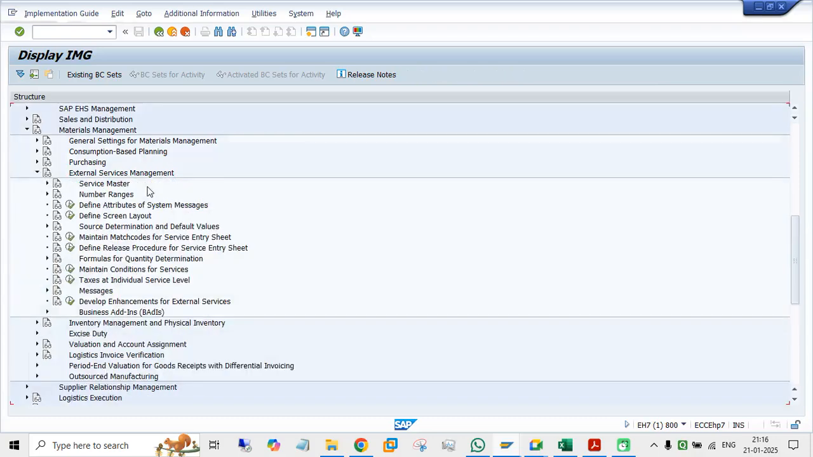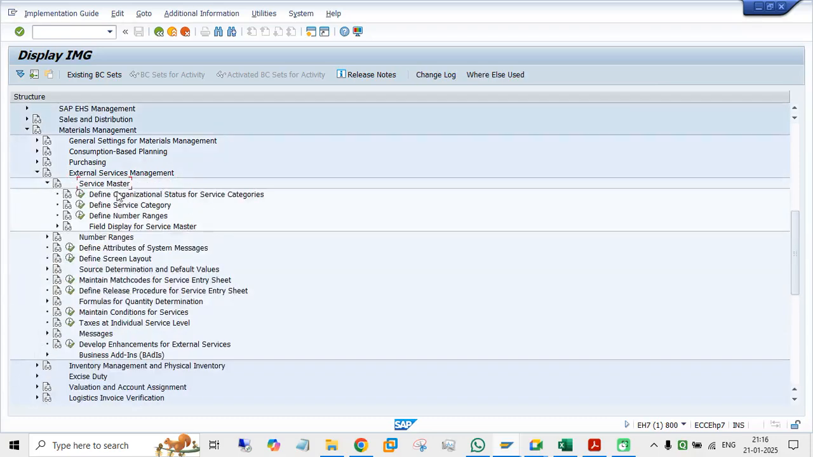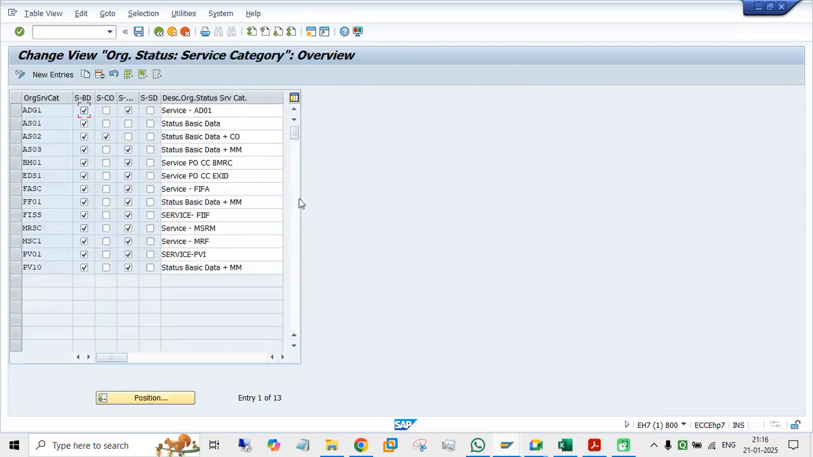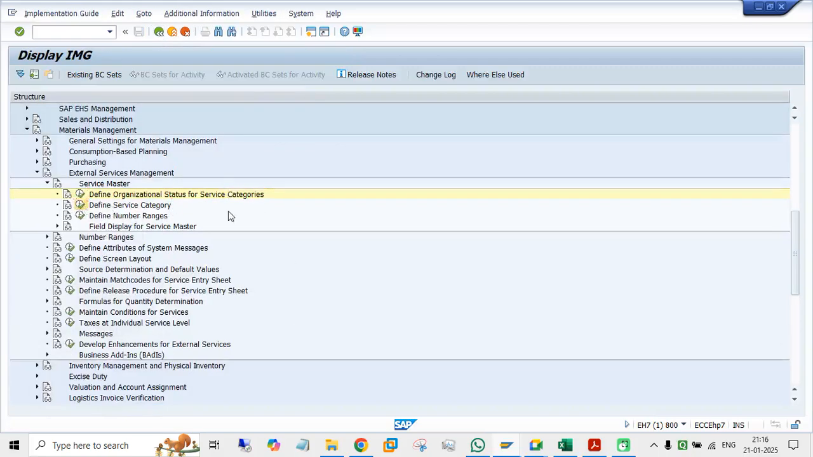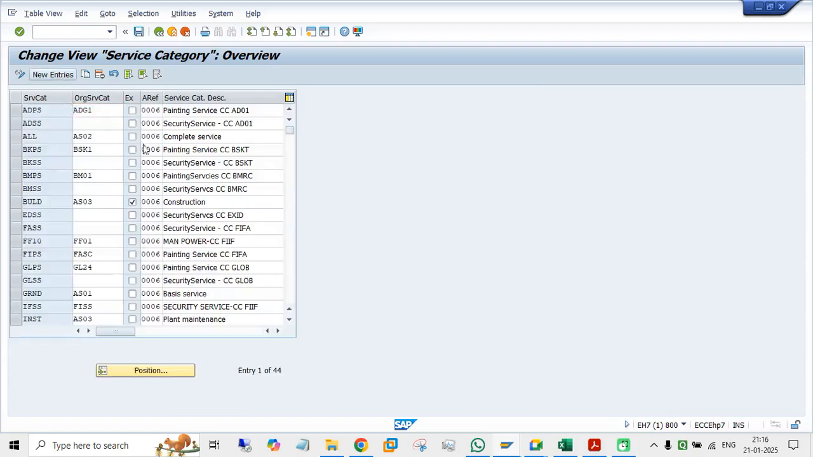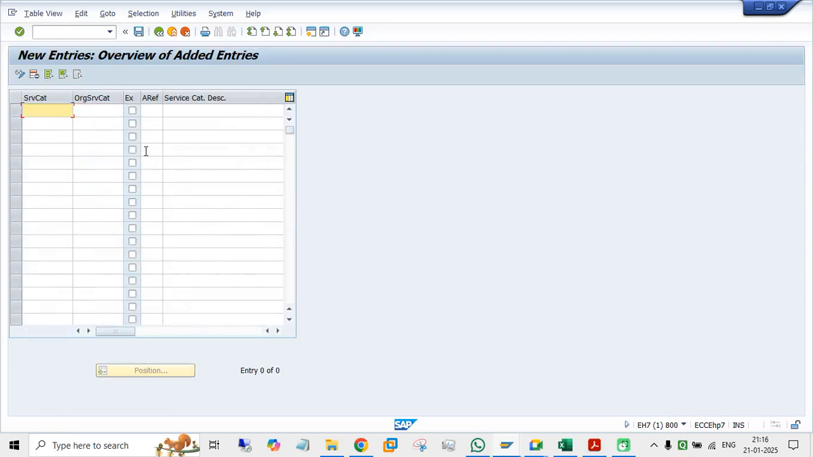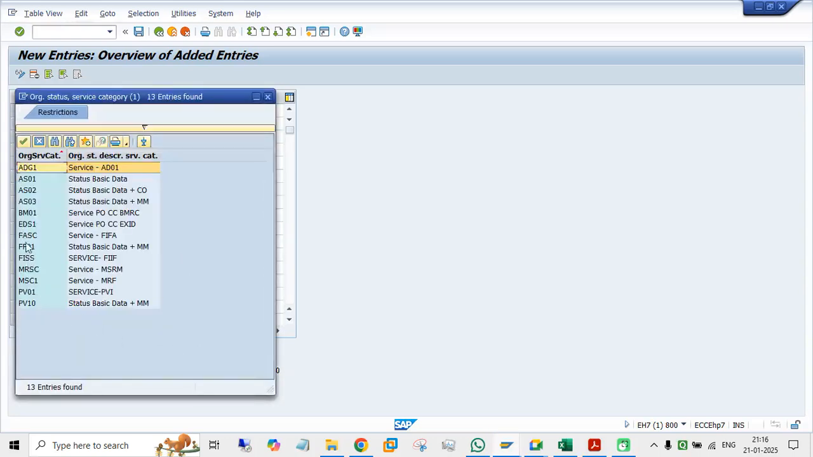External service management, service master, define organizational status for service category. Execute. Yesterday which one did I take? I took EDS one. Okay, now define the service category. New entry. So I will take EDPS, painting service. Organization service category, EDS.